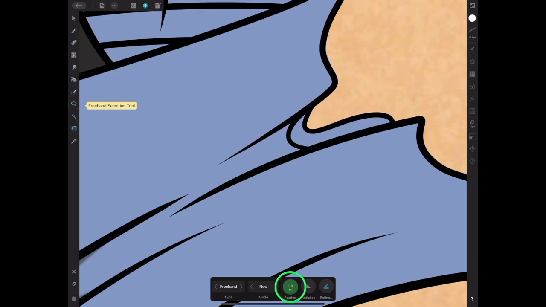I mentioned using the feathering option in the context menu earlier. I've noticed that using a 1-pixel feather often gives me a nice, clean result without too much of that fading effect on the edges.